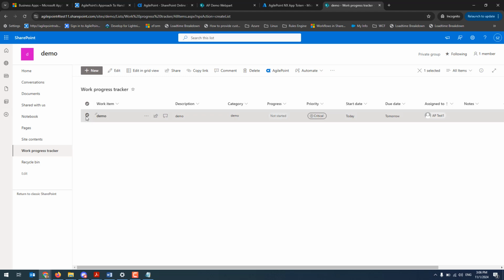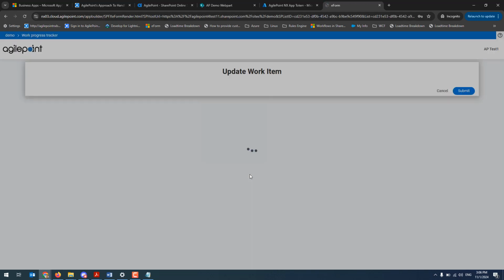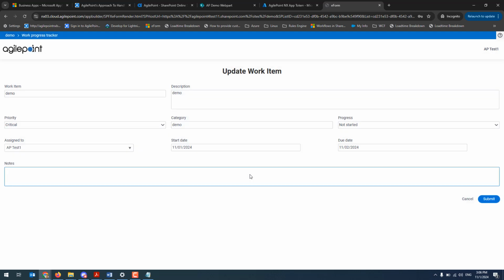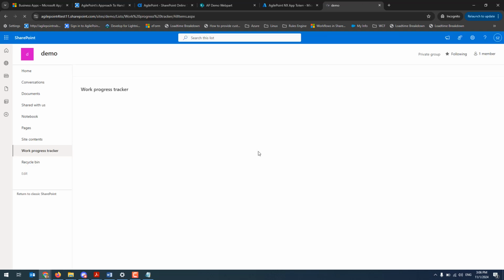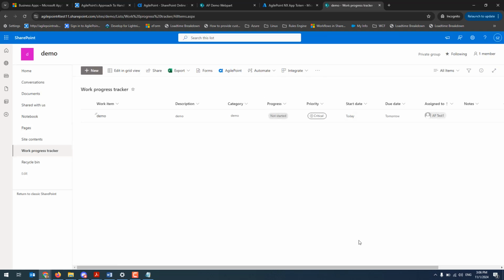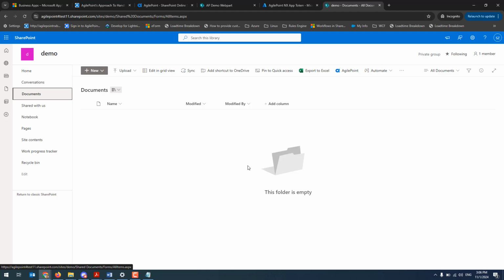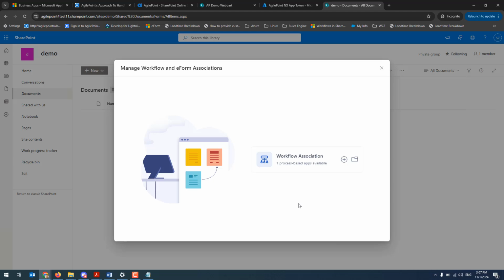Now I can always open it in edit mode as well. And again, it is going to redirect me to an AgilePoint form instead of the standard SharePoint list form. I'm going to navigate back. So that's the list form functionality. Now let's look at the workflow association. So I'm going to navigate to the documents library over here. I'm going to click on AgilePoint.